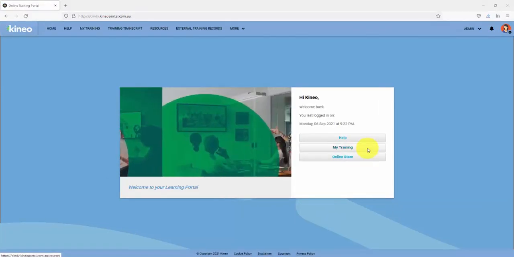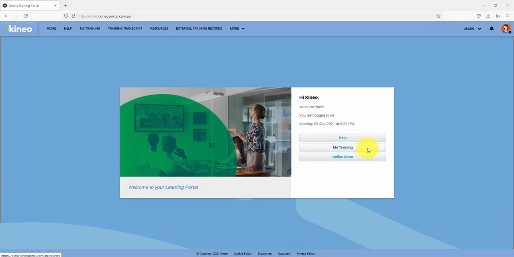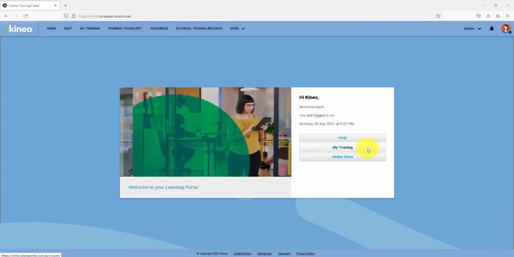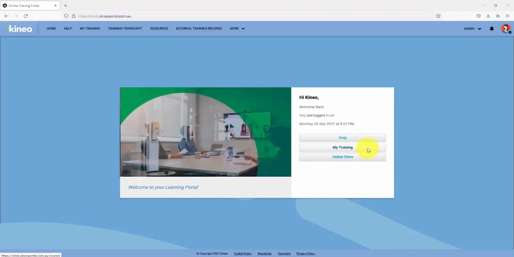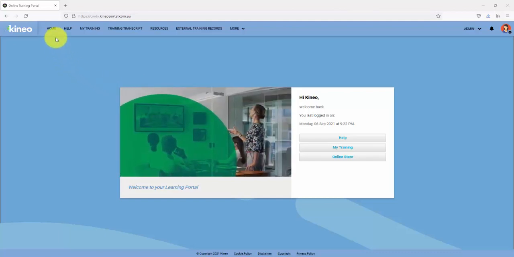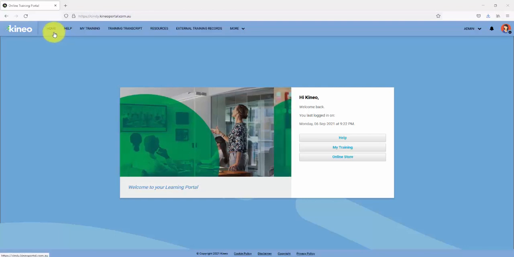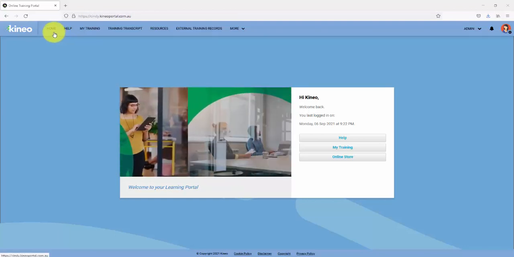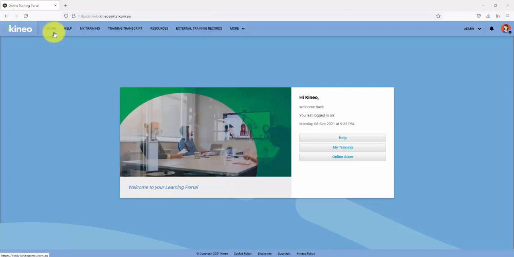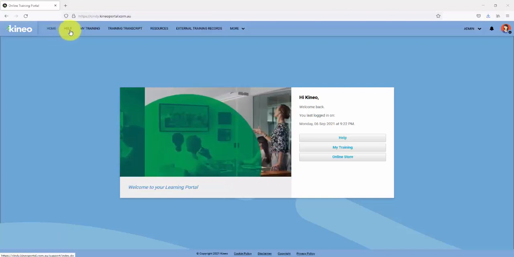So once the user has successfully logged into the system, they will be directed to the home page. And as a standard user or learner of the system, I can navigate to different sections of the learning system by selecting some of the menu up the top here. So first we have the home option, which takes the user back to the current page that we are on should they have navigated to a different section in the learning portal.